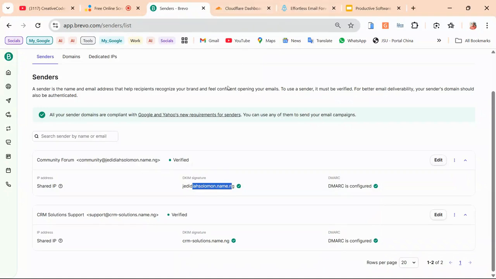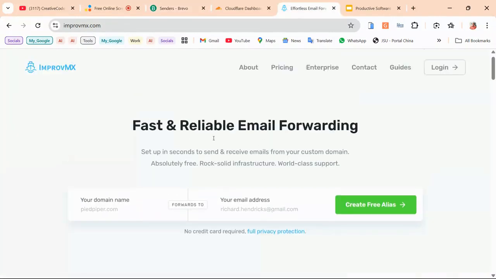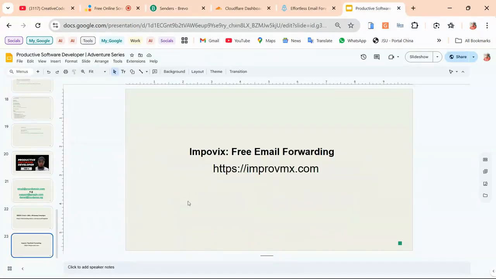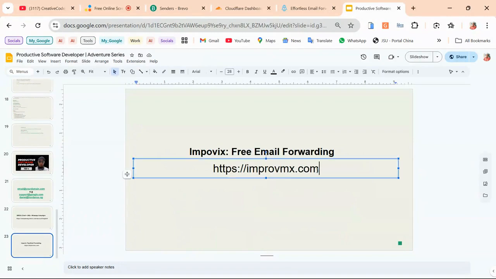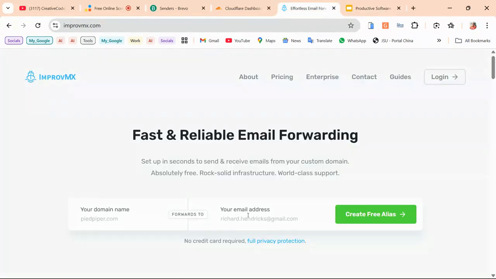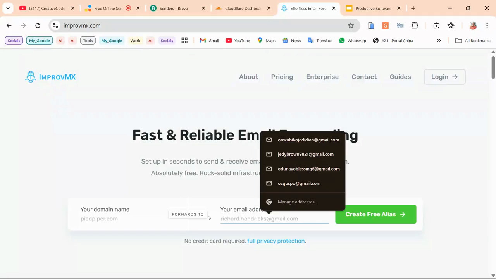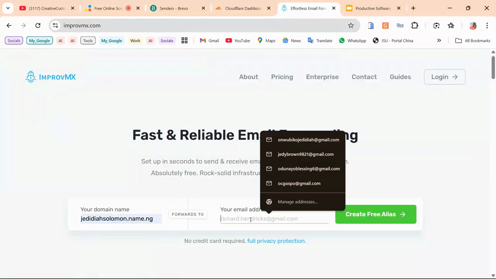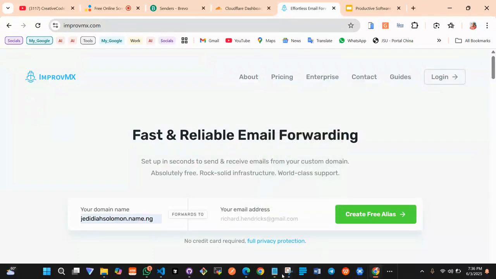So the next thing to do is to forward this email. To forward this email, we have to go to ImprovMX. So go to improvmx.com. You're going to add your domain and the email that you want the mail to be forwarded to. So we are supposed to add this. This is the domain and the email that we want the domain to forward to.